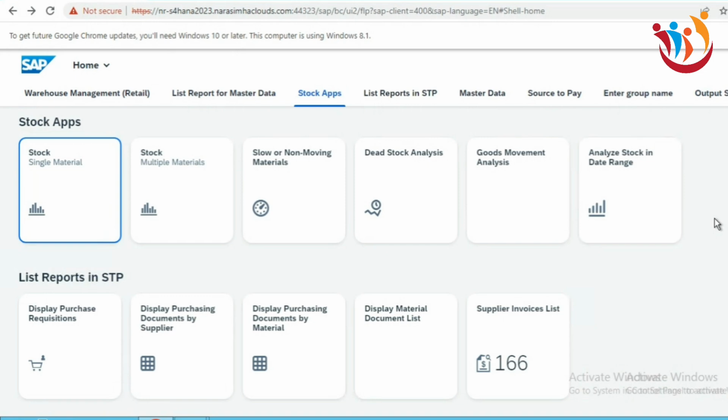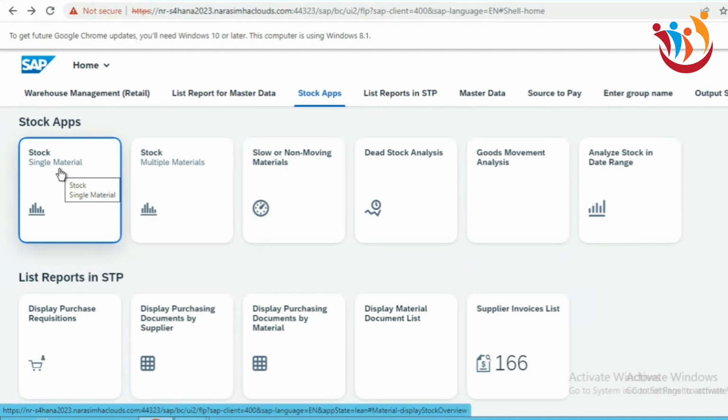Okay, so let's go one by one. We can just start exploring the stock apps along with the analytical reports. So first, that is your stock single material. That is the replacement of your MMBC in this Fiori application. So we have shortlisted a few of the apps which are required to get the stocks in SAP S4HANA along with the analytical report. So first we can explore the stock of your single material.